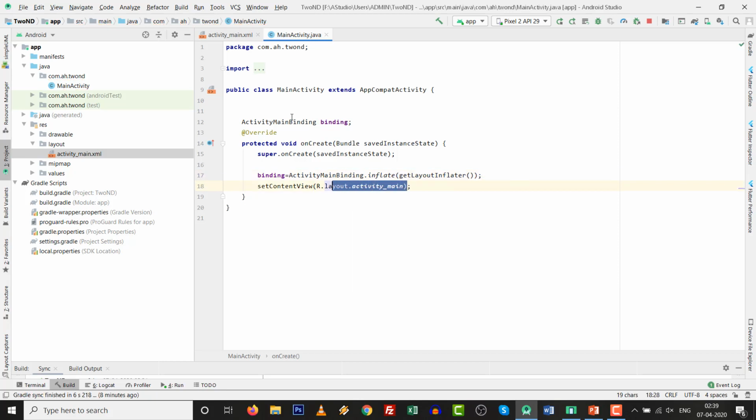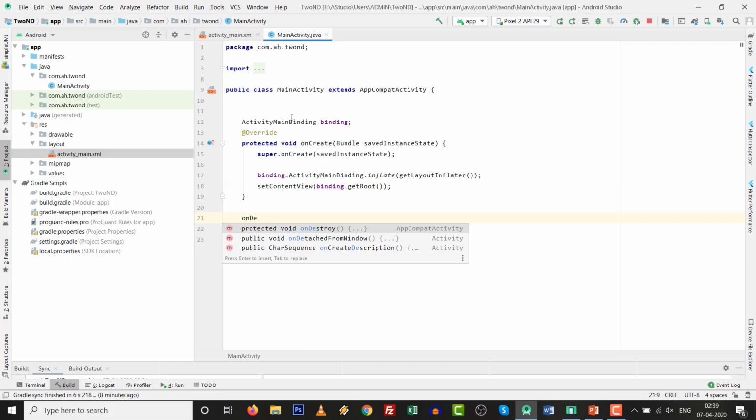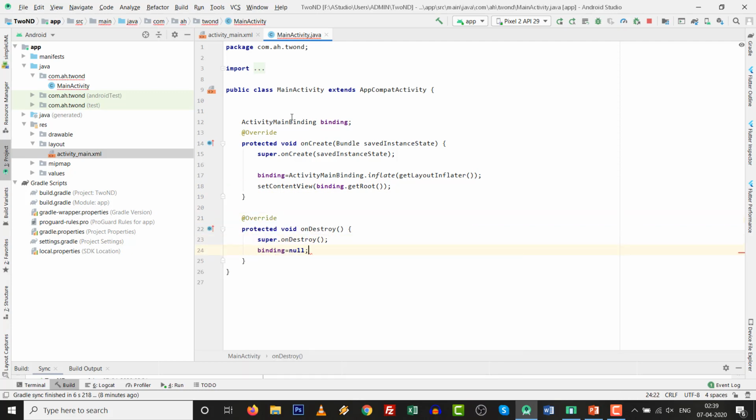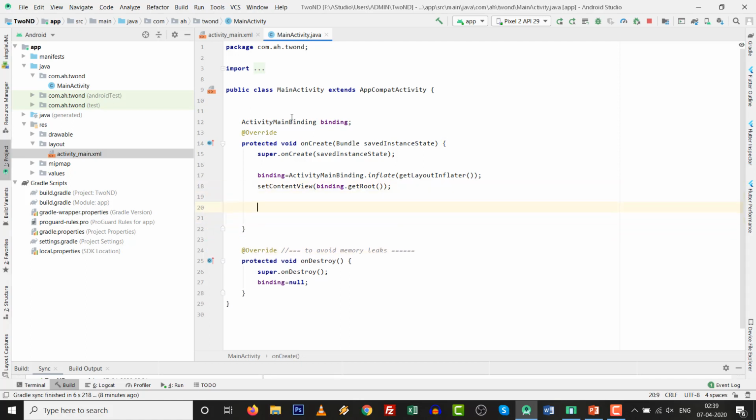In this setContentView, just type binding.getRoot. Okay, everything is over. So onDestroy, just type binding equals null. It's the preferable choice to avoid memory leaks. It's advised by developer.android.com, so we just follow that, and these things are ready.